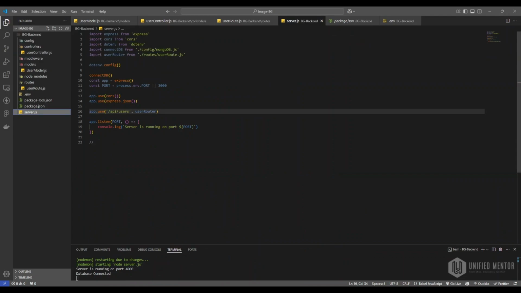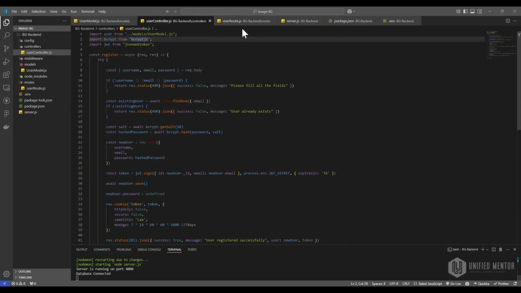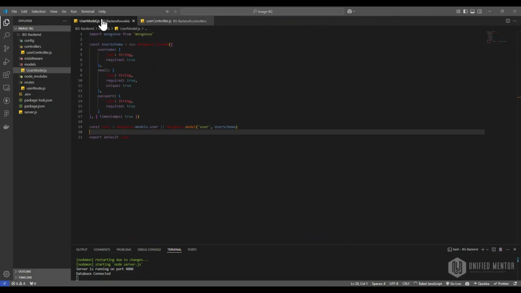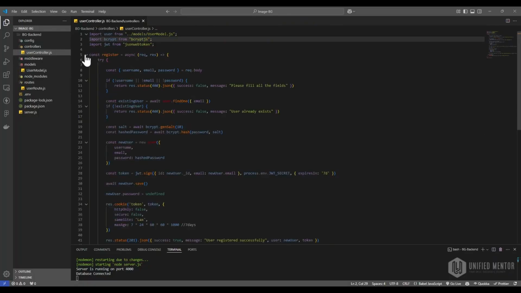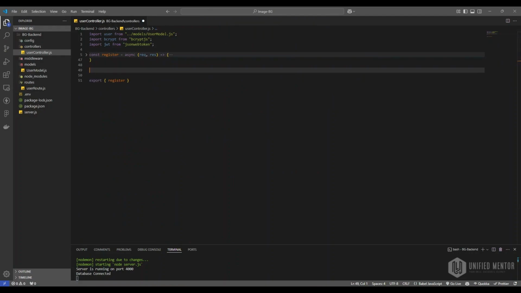In our server.js, we created /api/users user route, and in our user route, let's create our route. For that, just type userRouter, this one will be a post method where it will hit the register endpoint, and we will import register from user controller. Let's close all this. Our register API is done, and we will create the login API.